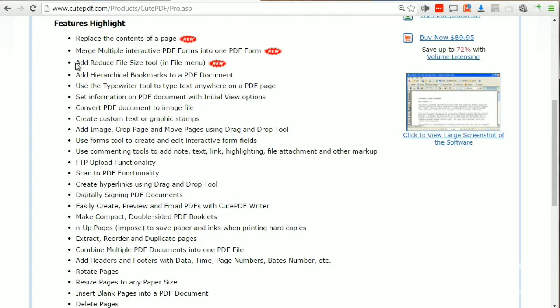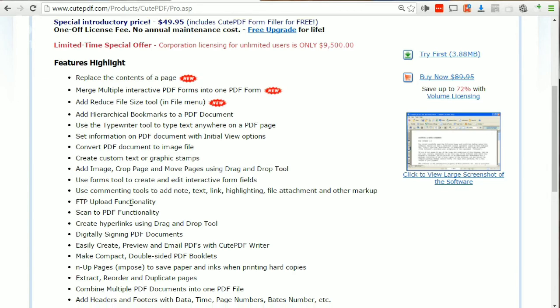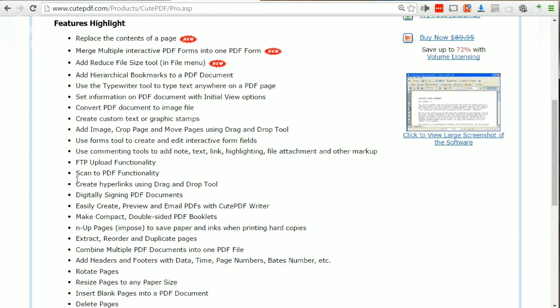Now, as you can see, you can read through here, but I'm not going to read through, but basically you can do everything in part 1. You can do everything as far as password protection, everything that WinZip can do. You can protect it, you can secure it, you can create hyperlinks using a drag and drop tool. So you can highlight a specific section, a specific image, and convert that specific section into a hyperlink.